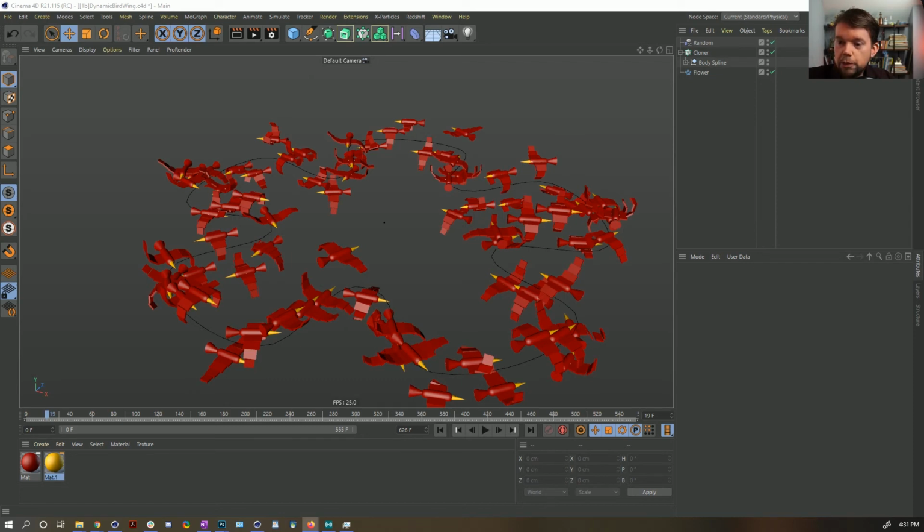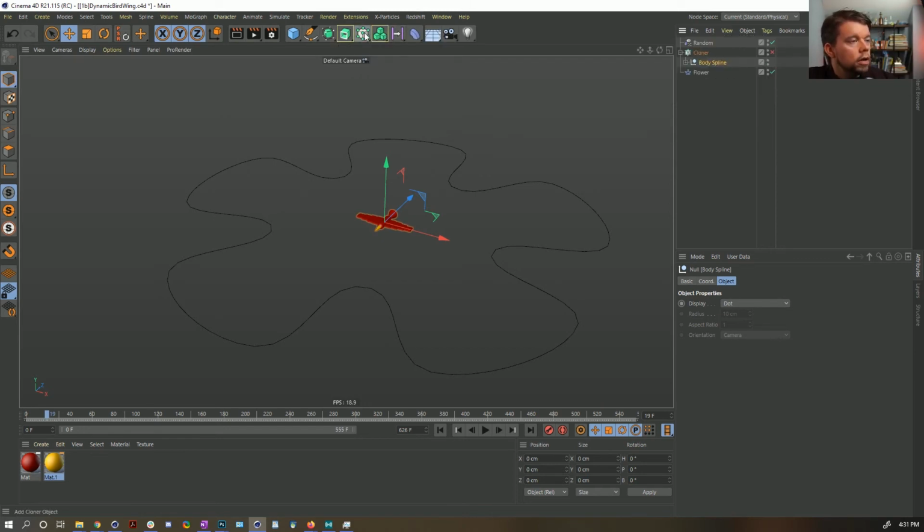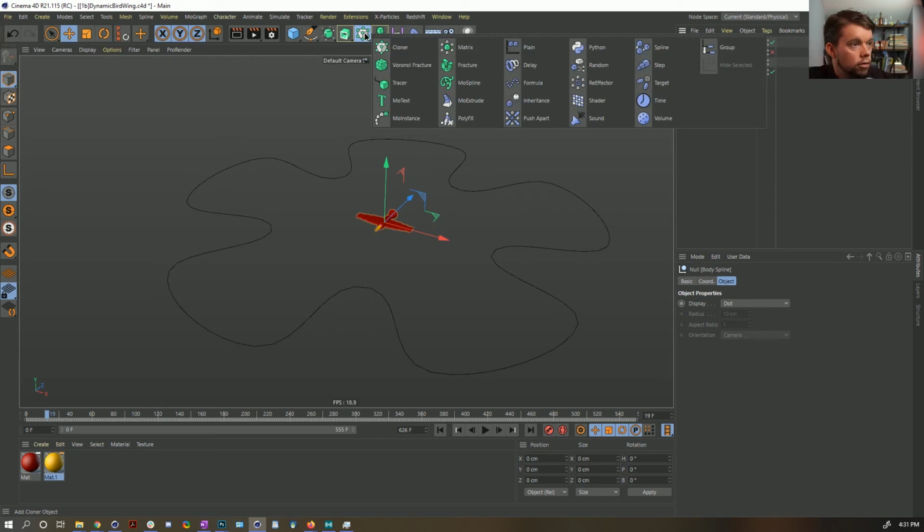Let's see. Could we put them in an emitter? That's a question. We got to do that. So copy the bird. Yeah, I'll just keep it in the same scene file. Turn that off. I don't know what this is going to do, but they're not flapping themselves anymore, so it would just be the motion of the particles.